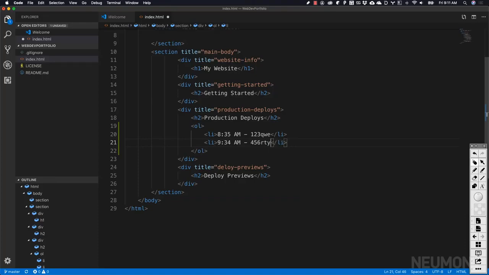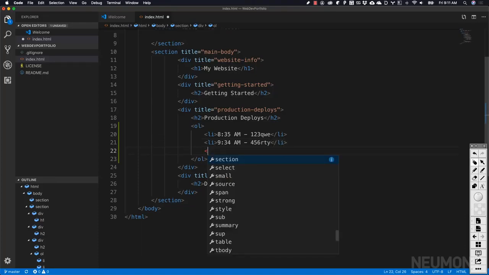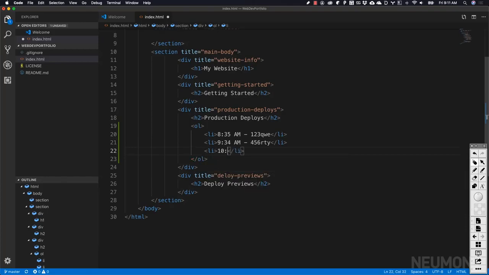Now I'm just making this up, of course. It's just contrived information. And then at 10:32, man, I really like half hours, don't I? We deployed some 789 UIO. And that is our deployment. So this should give us an ordered list.